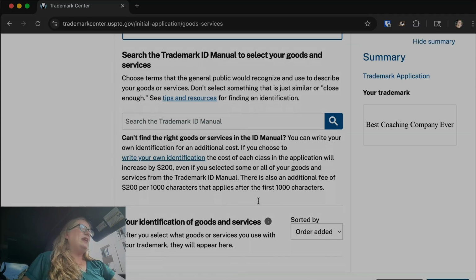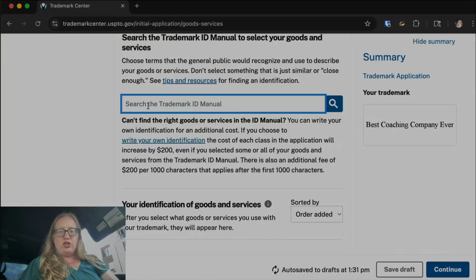Now we need to identify the goods and services. There's a database called the Trademark ID Manual, and you can search in here. I actually recommend that you have already searched before you even get to this point, but this is where you search to find the right product or service in their database. You want to use their database because it will save you money and make it much more likely that your trademark will be granted. I get that your thing is new or special or whatever. No, use their database. That will make your life so much better. So let's go in here and search the Trademark ID Manual.